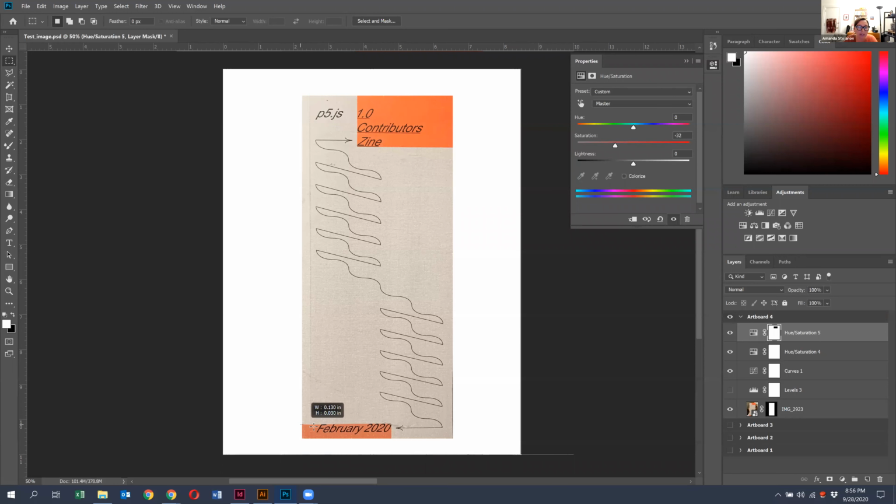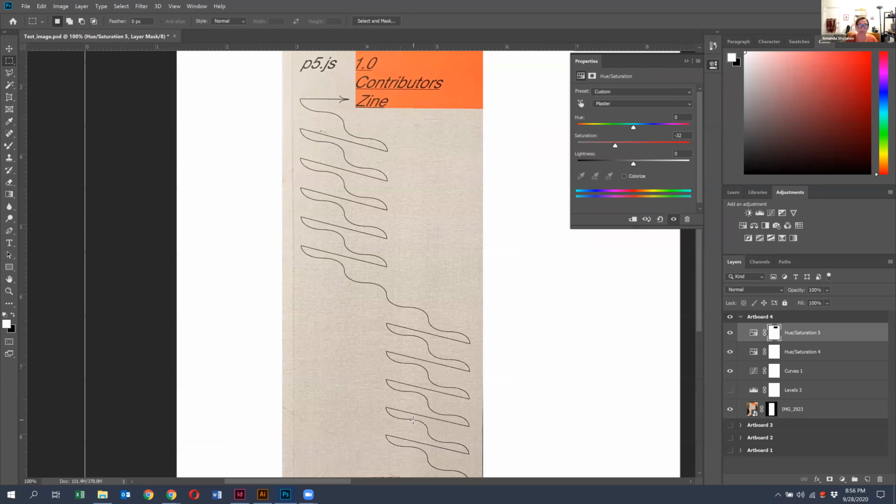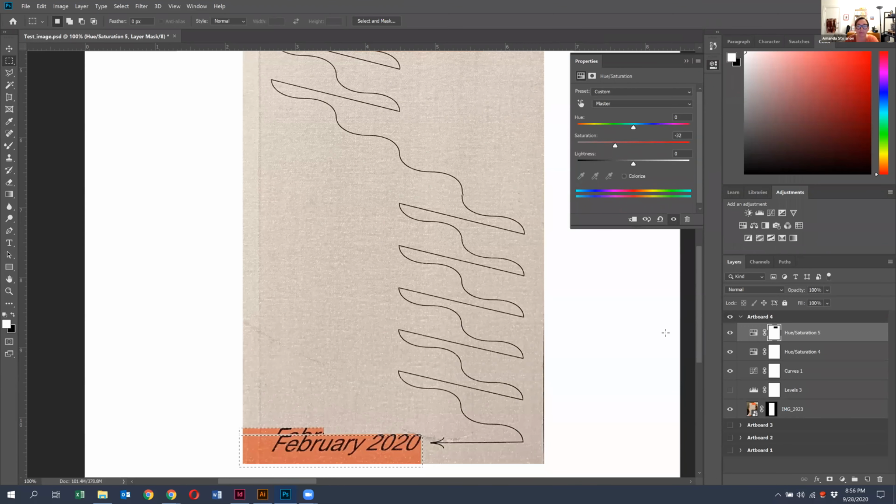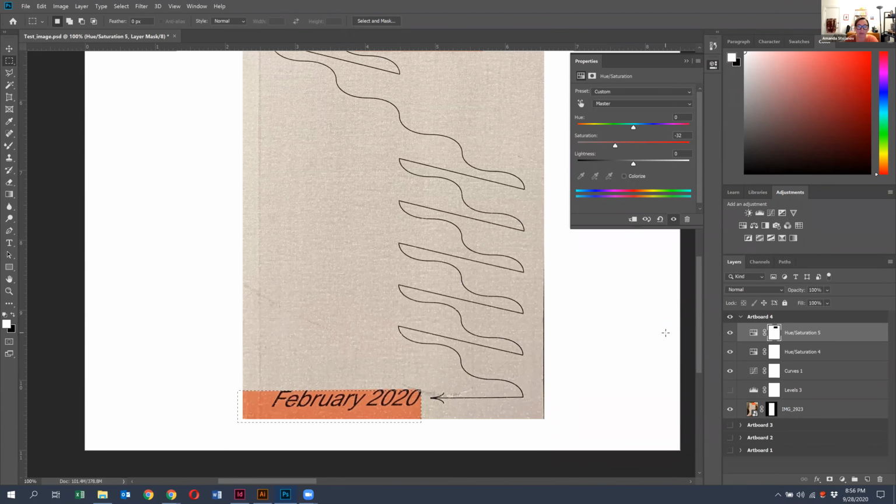And I'm going to go here on the February, and I actually need to zoom in a little bit closer to grab that accurately. I'm using my arrows to move the marquee tool. I'm going to hit delete again, and the color pops.